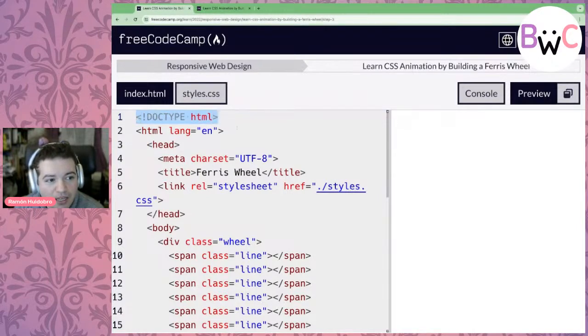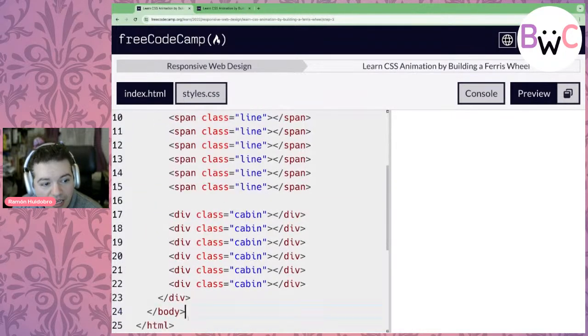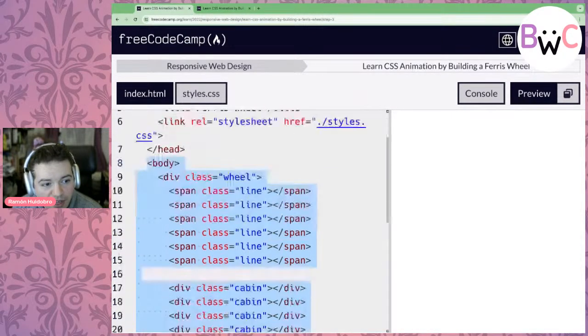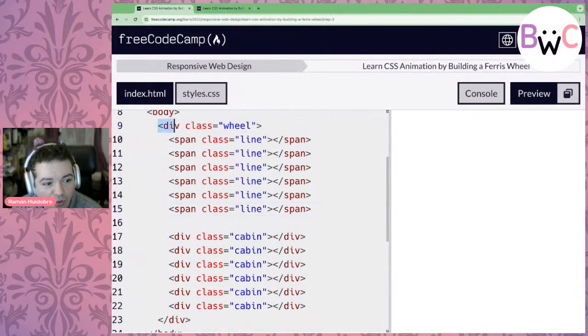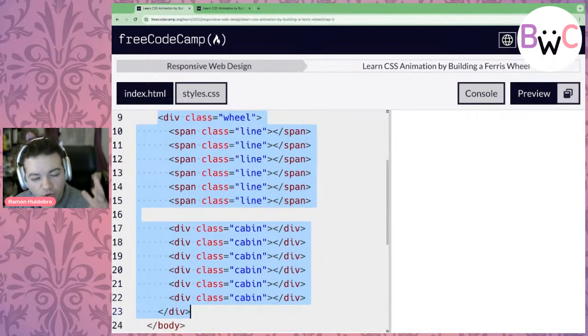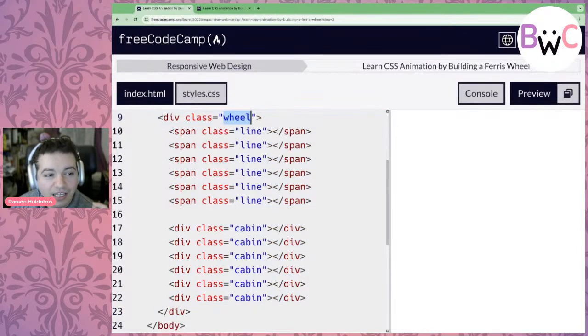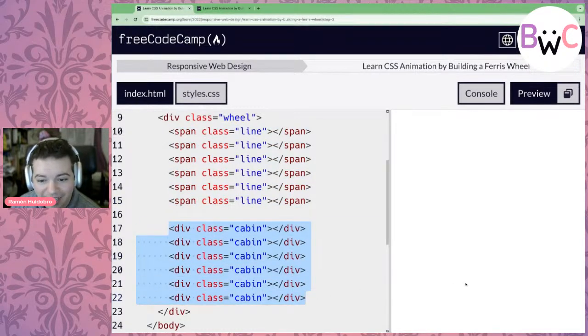So we've got our doctype, our HTML tag, our head tag, which is made up of 3 tags. We've got our charset. The title is Ferris wheel, and we've linked to the CSS file. Now, in our body, we've got a lot more going on. So we've got one div. Remember, the div is just a conceptual rectangle. That div has a class of wheel, and that wheel is made up of 1, 2, 3, 4, 5, 6 spans with the class line, and then there's 6 divs with the class cabin.